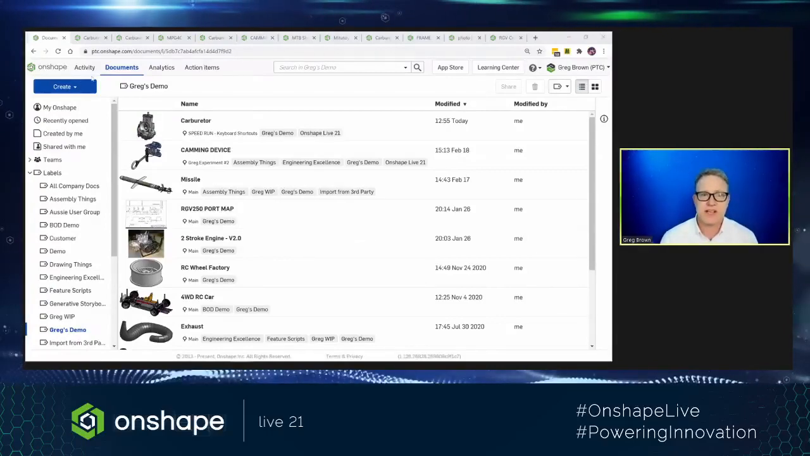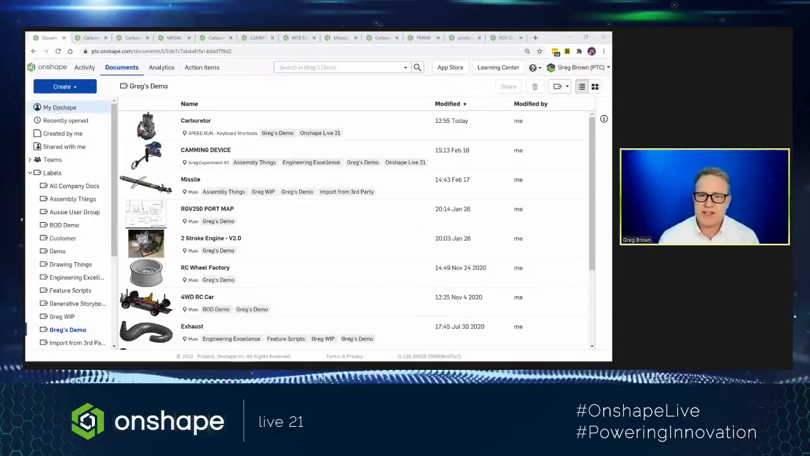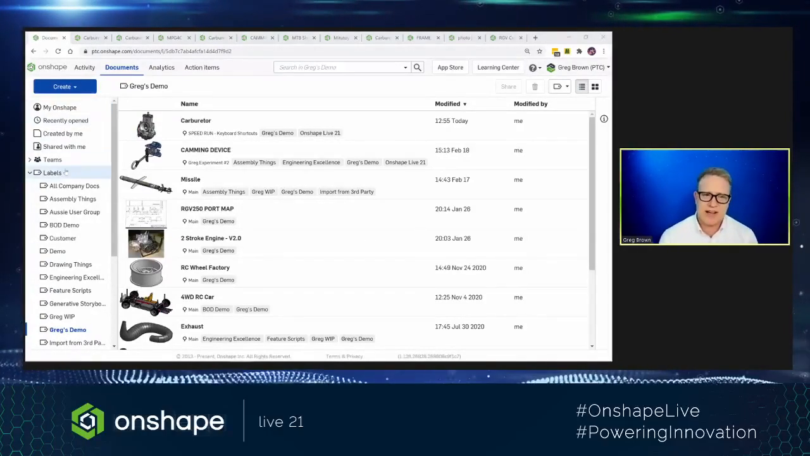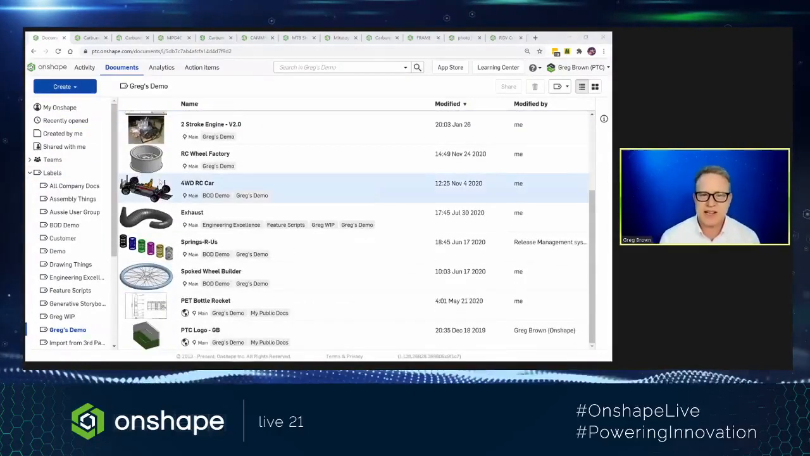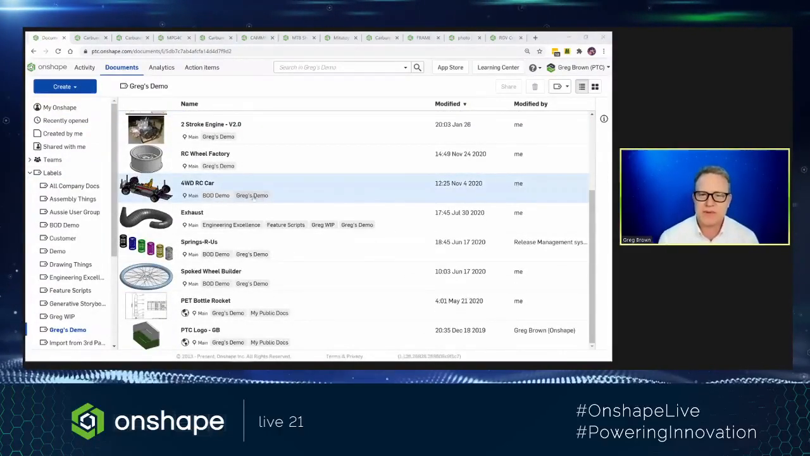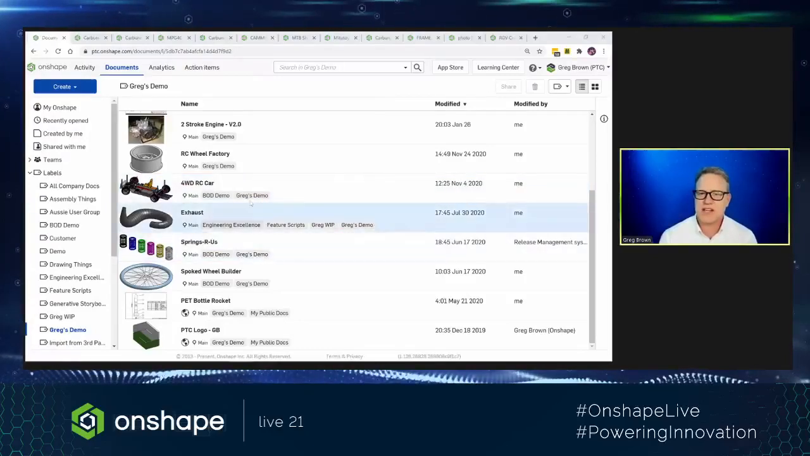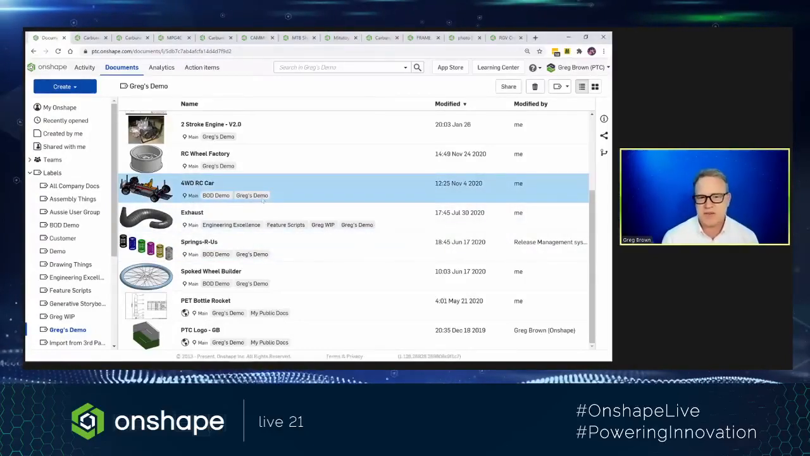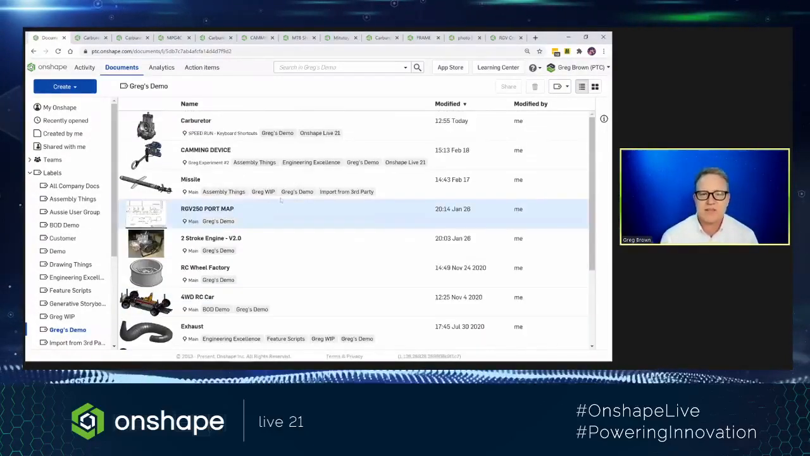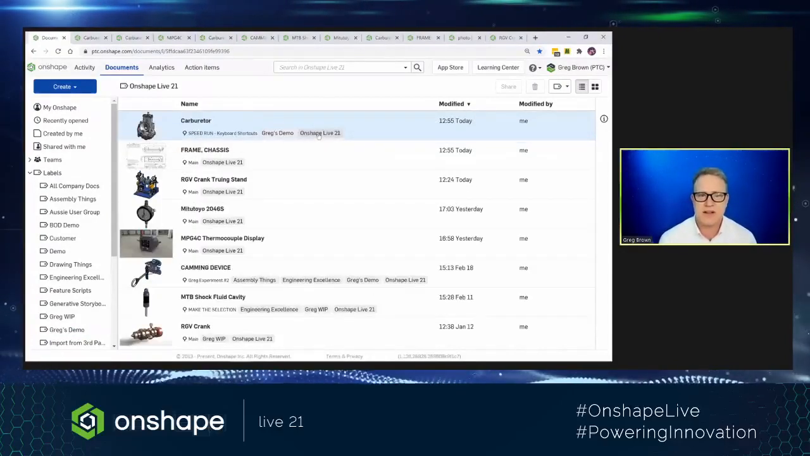Now, right from the start, in your My Onshape page, there are some things that can make your daily life easier. I love to use labels all the time, multiple labels on my documents. Onshape lets you navigate between these documents and group them together simply by clicking on these labels.